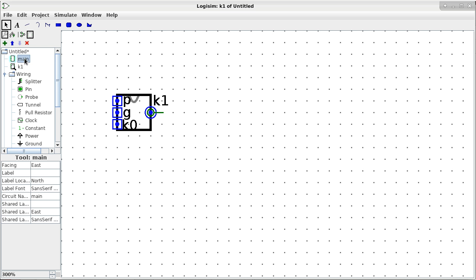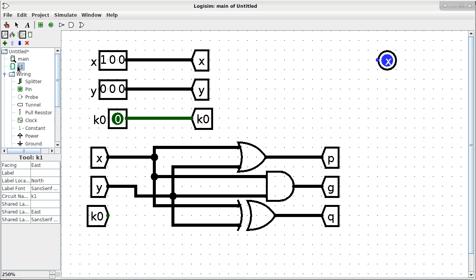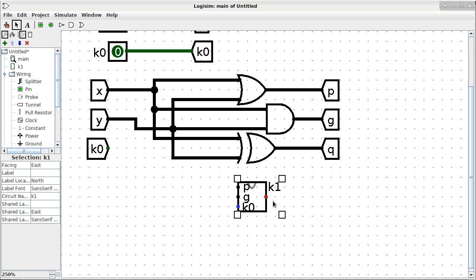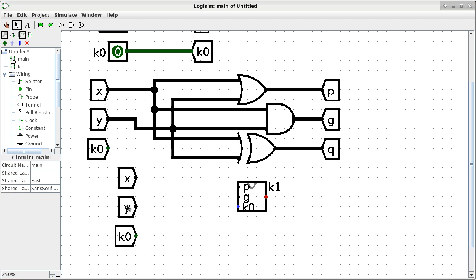We go back to main, okay? So in main, now what we need to do is to click on K1 as if it is a splitter, a pin, an AND gate, or OR gate, and then just pull it out, okay? So I'm going to pull it out here. And in order to test the circuit, you have to hook up P to this particular pin, G to this particular pin, and K0 to this particular pin. If you don't mind being messy, you can pull these wires, okay? You can also use tunnels. Because we are talking about tunnels, might as well use tunnels. So I'm going to use a bunch of tunnels here.